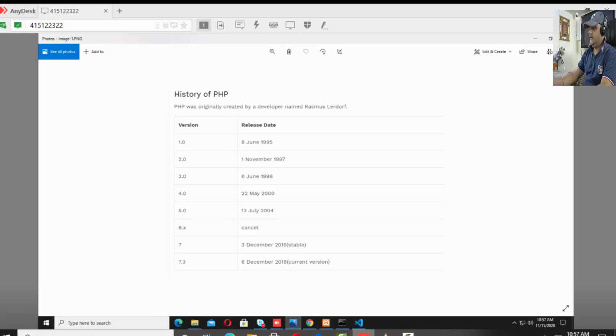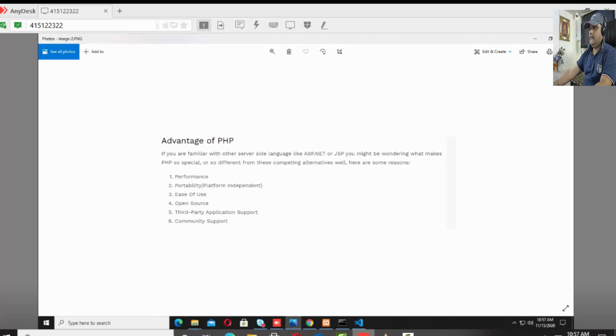Let us discuss the advantages of PHP. As just recently discussed, there are many other popular server-side programming languages, mainly ASP.NET, C#, JSP. But PHP has its own role. The main advantages of PHP are performance, portability, ease of use, open source, third-party application support, and community support. These are the main advantages we have in PHP.